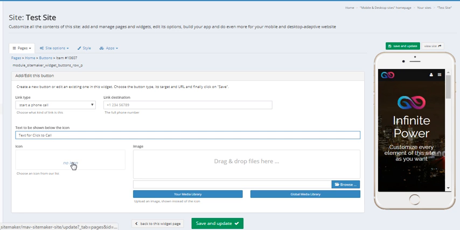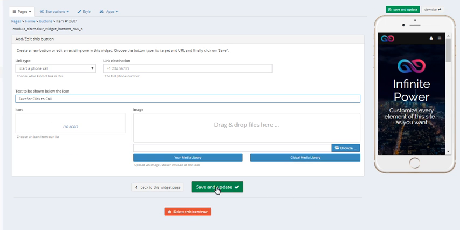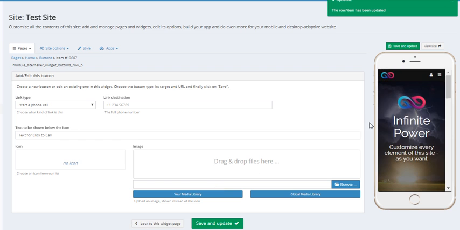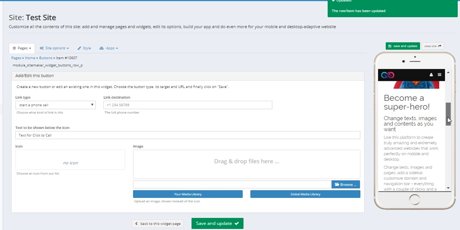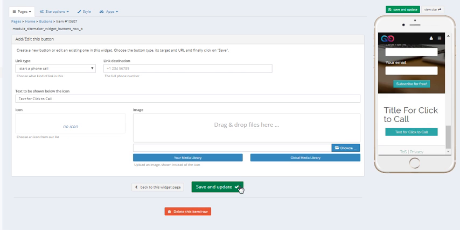You can also add an icon here. You can browse your own media library, browse over here, global media library. And now we are going to save and update. And as we go over here to our viewer to see what has happened, we'll click down. We'll see there it is right there. You see how when I hover on this, I now have a text for click to call. That is our click to call feature.